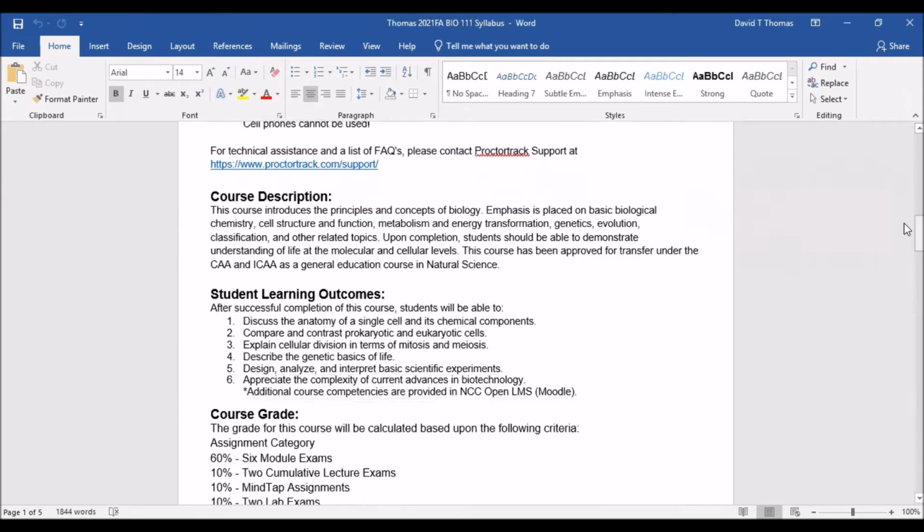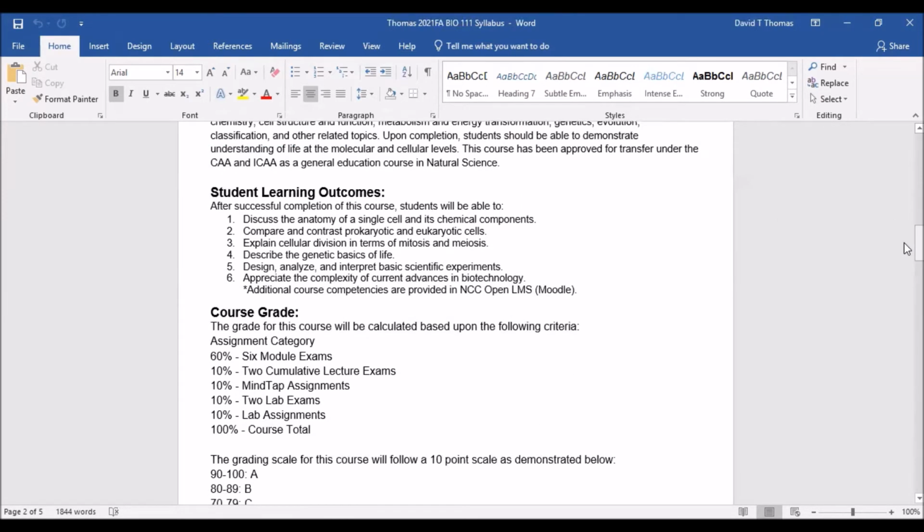The course description is listed here for you as well. This course is going to introduce us to the principles and concepts of biology. Some of the main topics are chemistry, cell structure, cell biology, energy, metabolism, energy transformation, genetics, evolution, and classification. Those are some of the major topics that we'll be going over. The student learning outcomes are some of the main goals for the class, and so you can read over those.